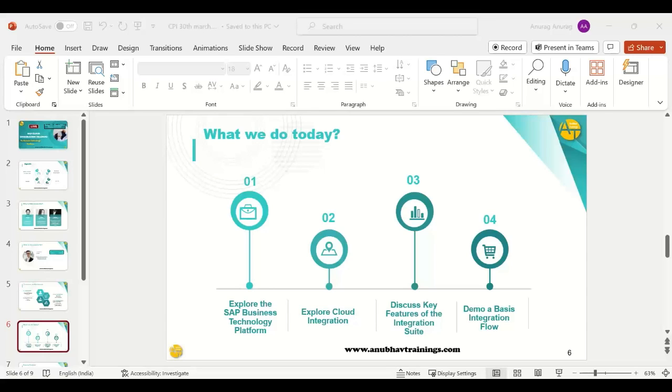It also provides a unified platform that supports different data formats, protocols, and integration scenarios, which can help to reduce errors and eliminate manual data entry.